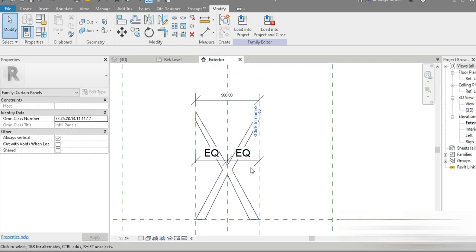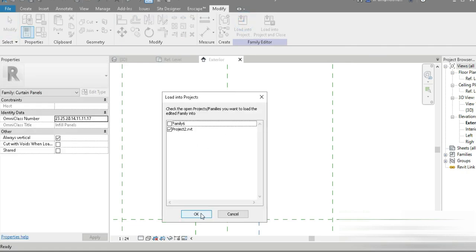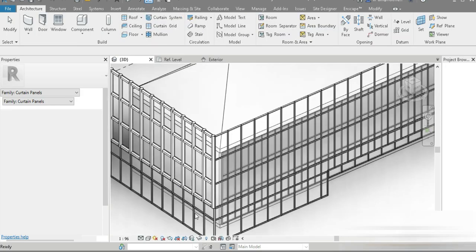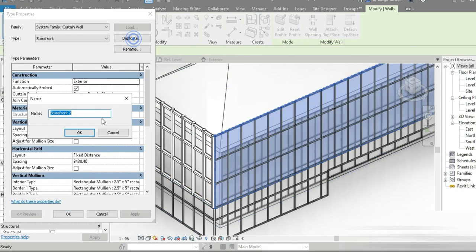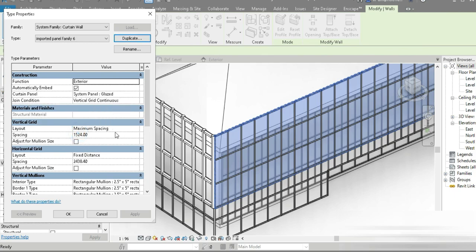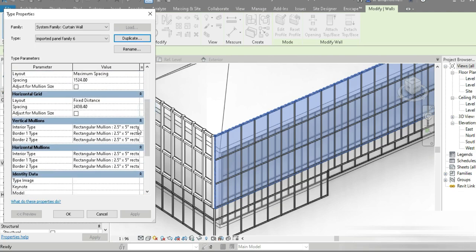Now let's go to exterior, and these are panels, right? Let's go to load, and this is family number 7, loading to the project. And now let's edit this one right here. So this is going to be the edit and duplicate, and this is going to be the imported panel family 6. All right, imported panel family 6. And after that, in this case, it's the other way around.